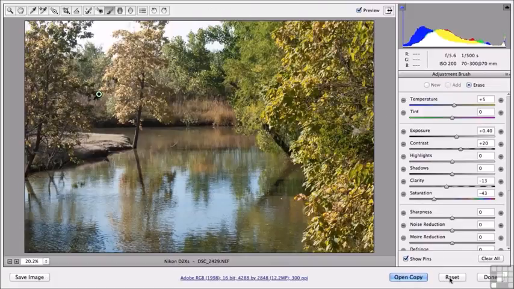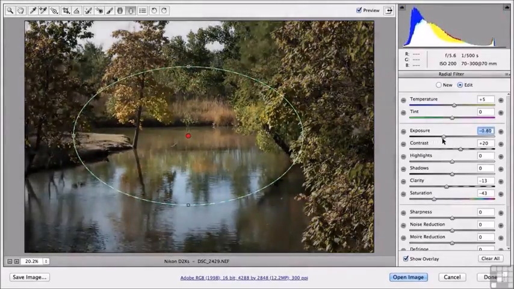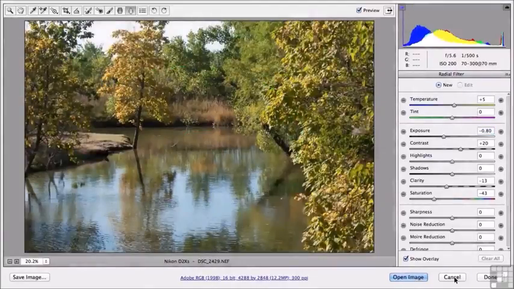Let me reset. The next two over, this one and this one, do somewhat the same thing, except they use gradients. This one uses a graduated filter, kind of like a linear gradient. This one is more of a radial. Let me show you that one real quick too, I suppose. And then, of course, we can change things around it, and it protects the area that's inside of it. That's pretty cool. Go ahead and reset again.